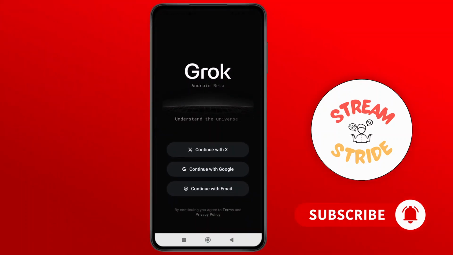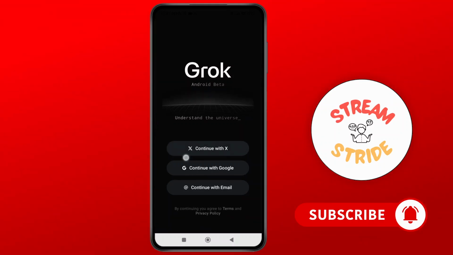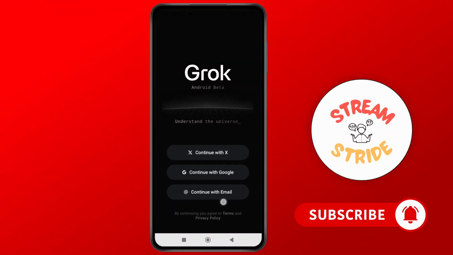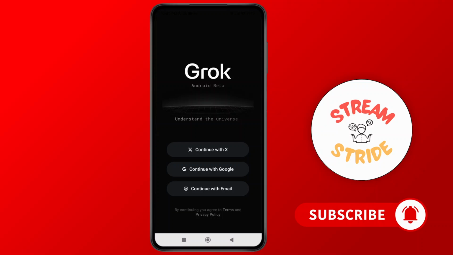So you have the option to log in or create your account by continuing with X, by continuing with Google, or you can continue with email. So I'm going to select continue with Google over here, and as I do that, I'll be able to select the account that I would want to associate with Grok AI for this one.